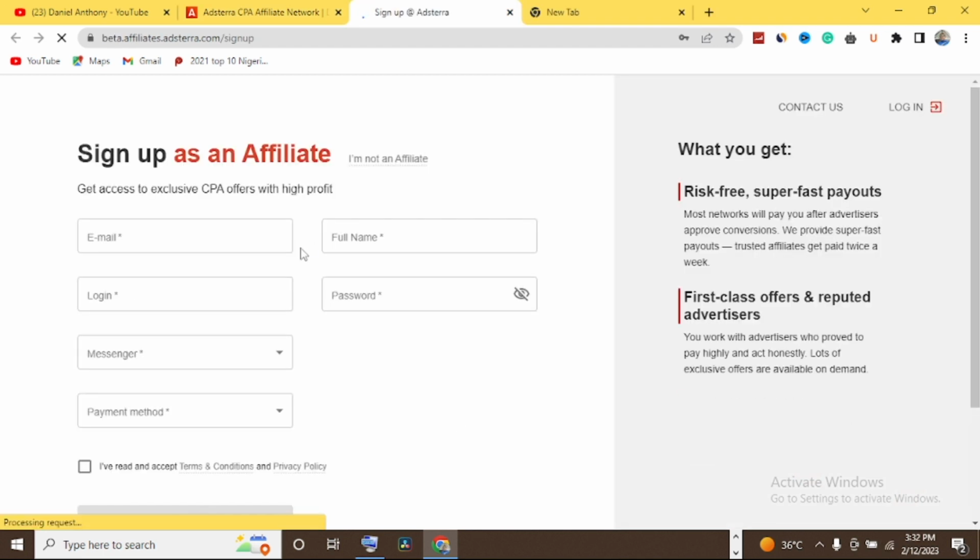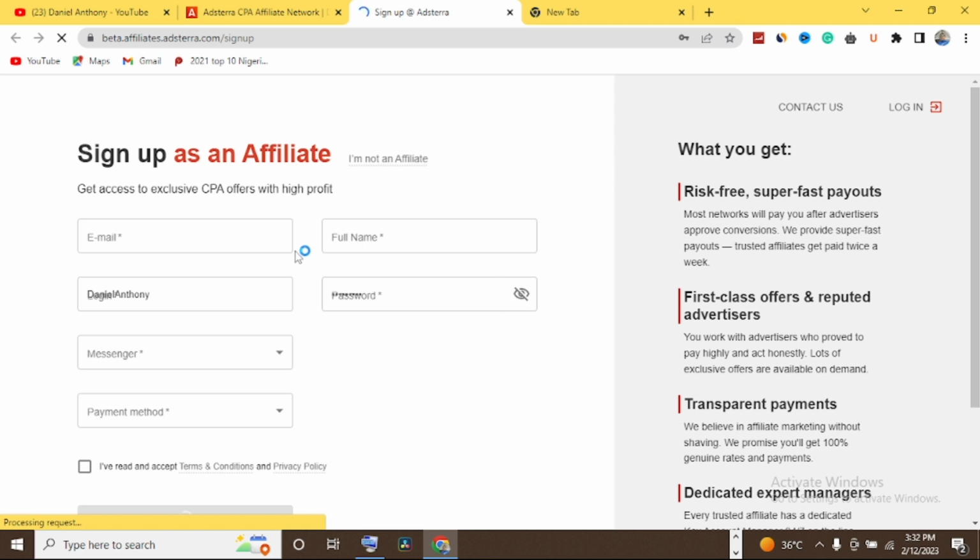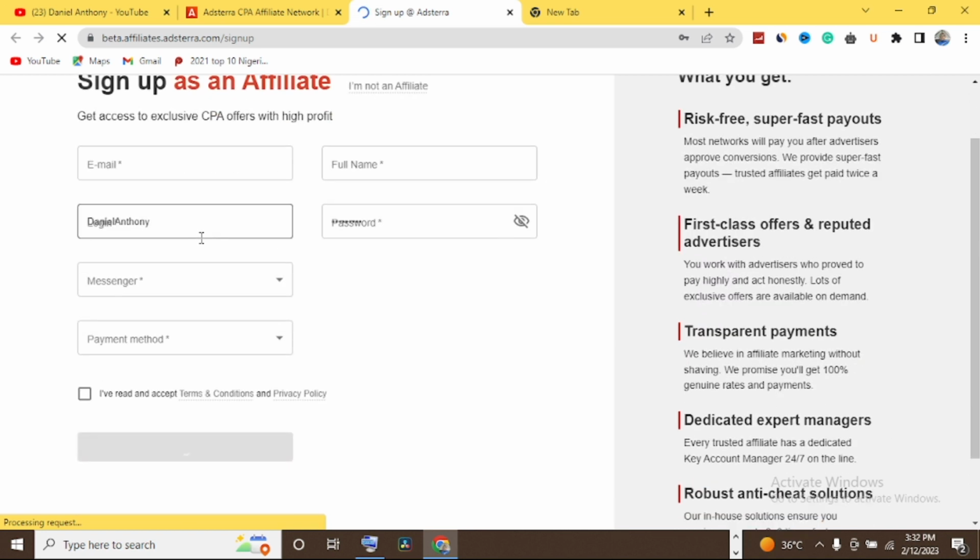Okay, so it's very simple now. As you can see, we are over here at the sign up section. Sign up as an affiliate, or I'm not an affiliate. So let's get access to exclusive CPA offers with high profit. So let me just pick my details right away so that we can move on. Let me pick my email address.